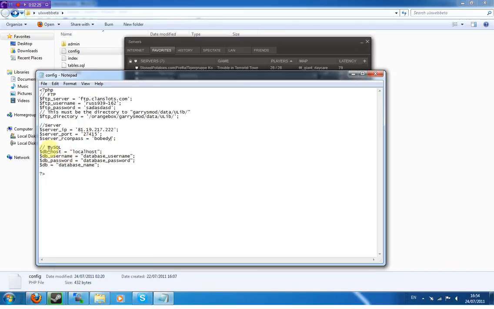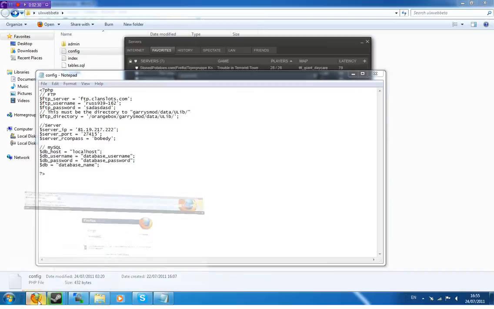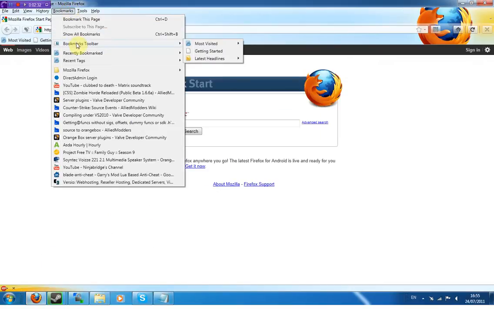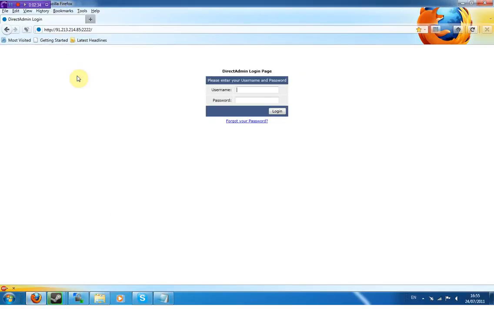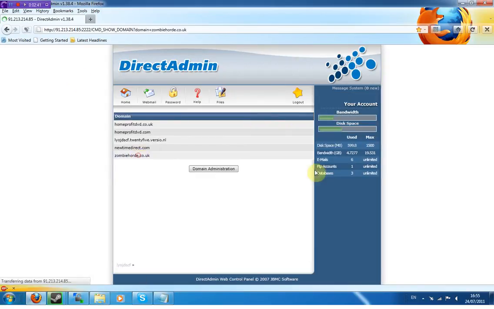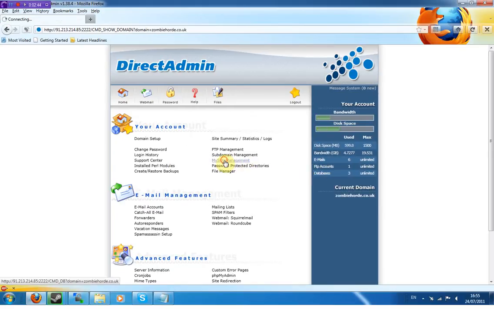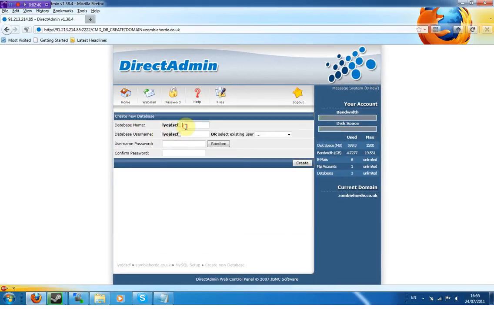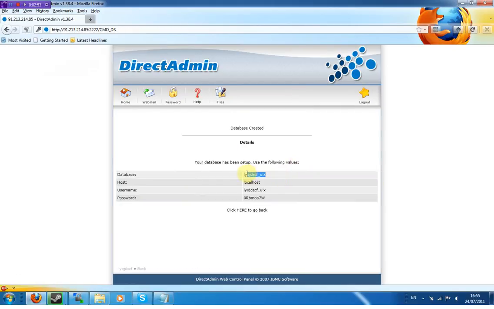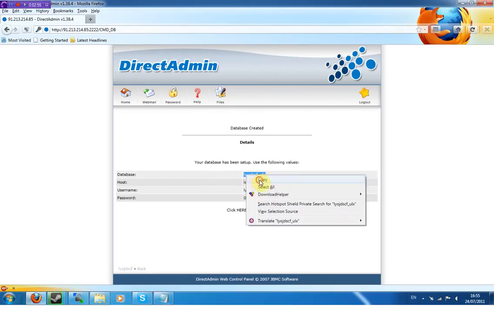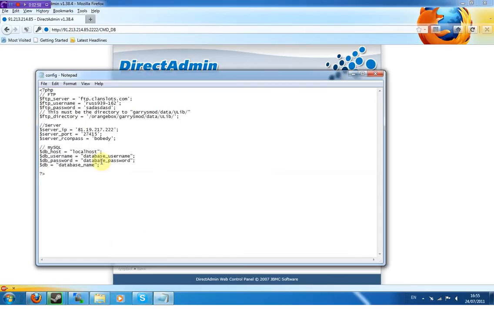You also need to make a MySQL database. Now you need to log into your web host's program, whatever it is. It's normally phpMyAdmin or something like that, and create a database, which for me is here. I'm going to create a new database and call it ULX. Same with the username, and use a random password. Add your database name and password to your config.